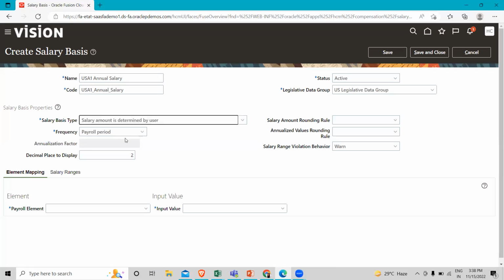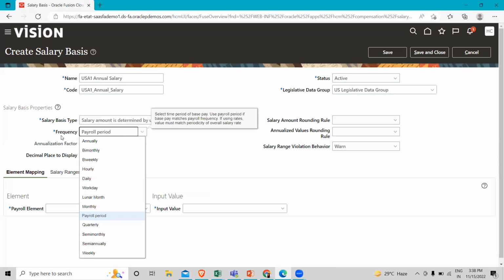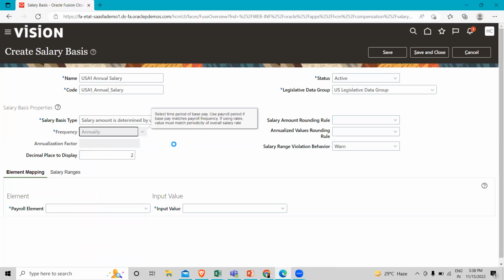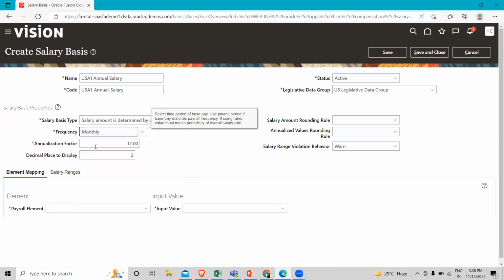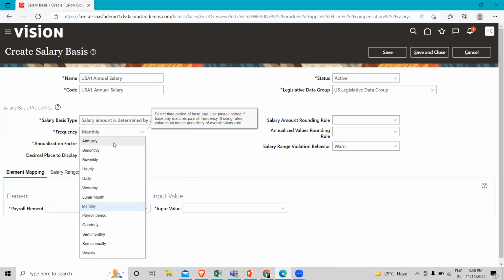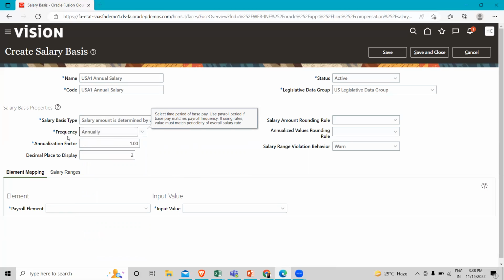Then here you can see the frequency. I'm going to select annually. And so the annualization factor is automatically populated here according to the frequency. If I select monthly, here you can see it changes. So we are creating the annual salary. That's why I select the frequency annually here.